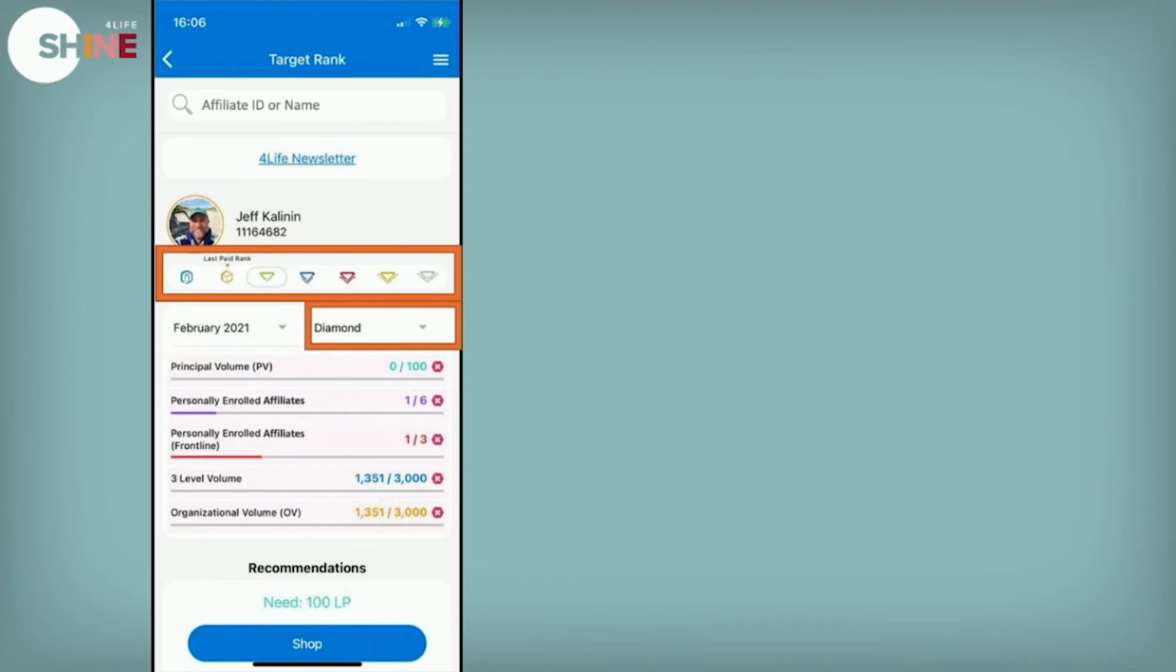The first thing we need to do in the target rank report is we need to select which rank we are going to try to achieve this month. Now, you'll notice that here in this long rectangular orange box, we have a bunch of icons. Each of those icons represents one of the ranks in 4Life. For example, at the far left, that little blue box, that is the associate rank, and then you have the builder rank, diamond, presidential, and so on, okay?